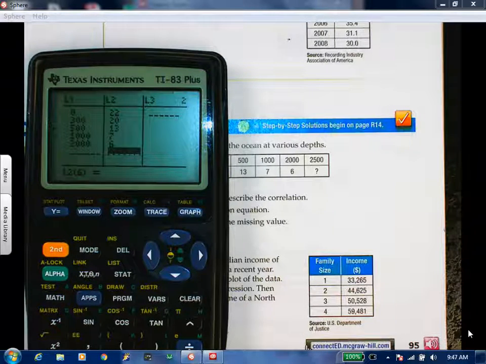So to enter your list, if you want to write the steps down, I'll put them up here. Enter list, go stat, edit. L1 is going to be X, L2 is going to be Y. Make sure your lists are clear before you start. Clear them, don't delete them.